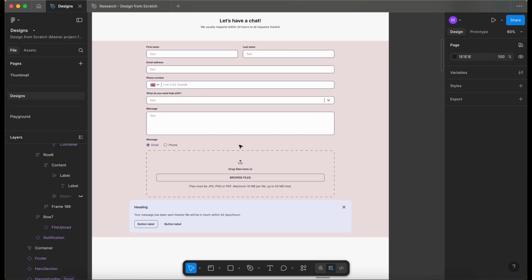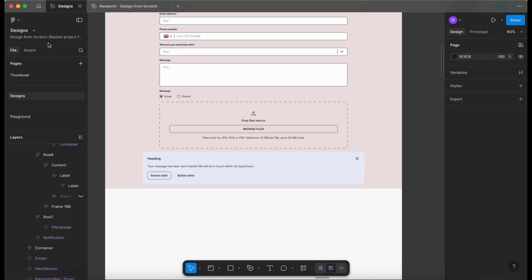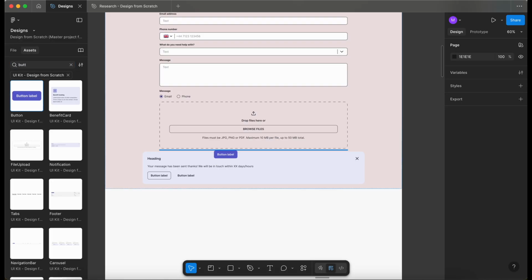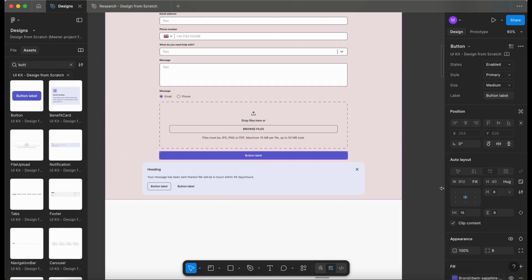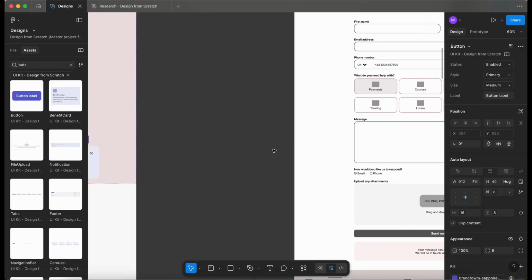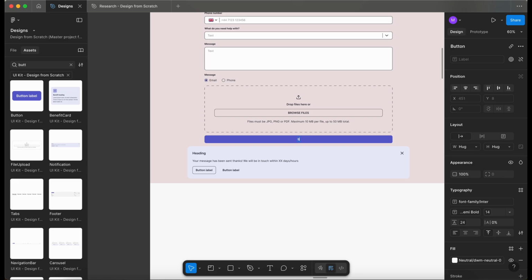Let's delete those out. Okay, we're going to need a button as well, so let's go in here, type in button, let's drag that in, let's set that to fill. Okay, there we go, and let's just put that as send message.